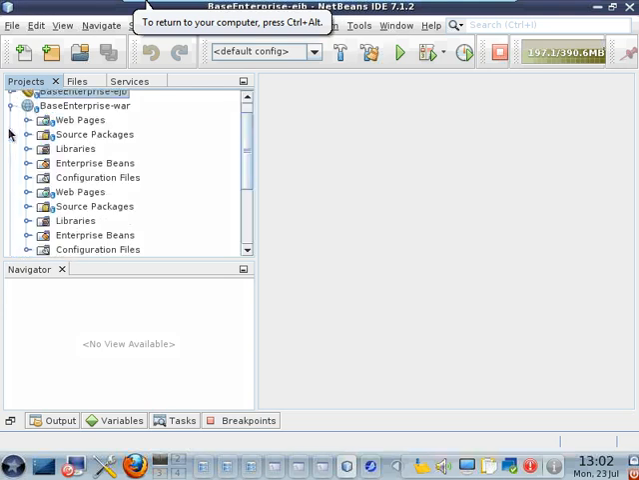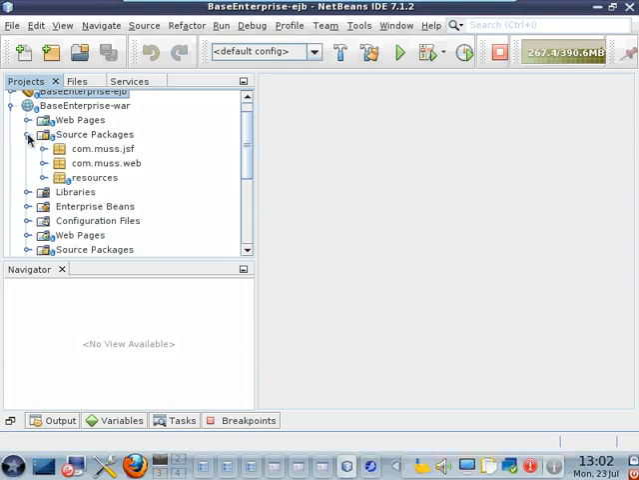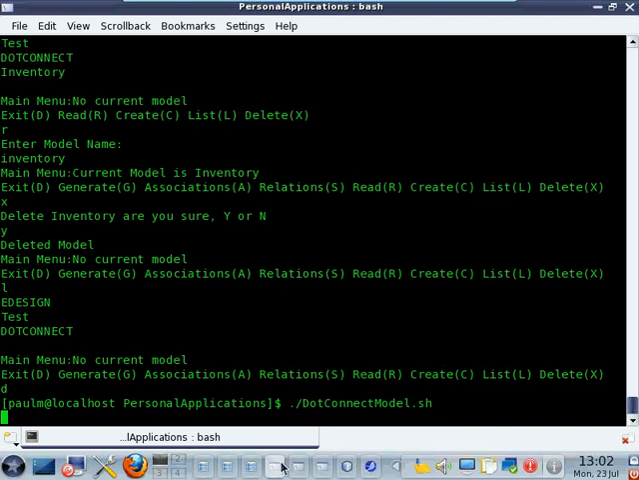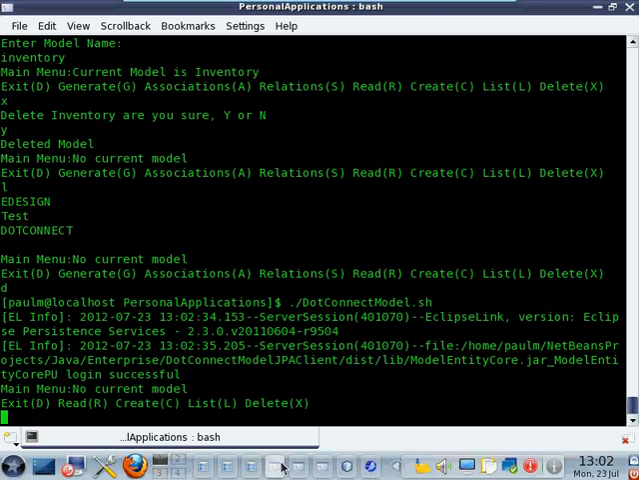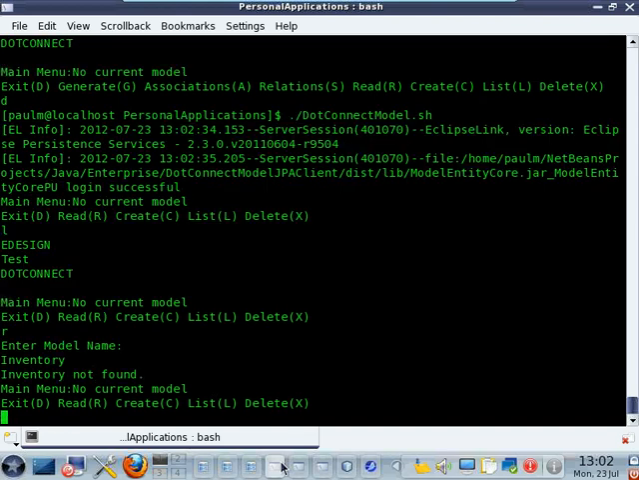What we're looking at here is NetBeans with a basic enterprise application in Java EE6, and I'm going to be demonstrating a tool that creates a CRUD application. This is the tool. It's command line based. The model for this tool is stored in a database. So we're going to enter a new model called inventory.